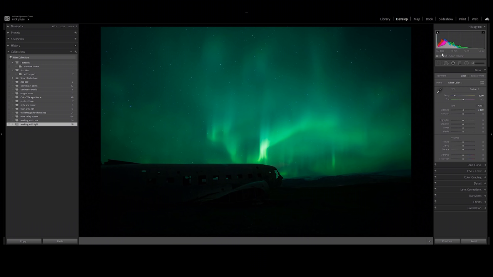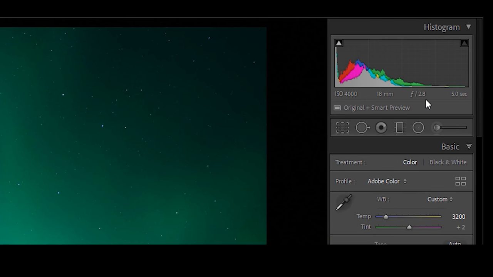So what I was forced to do is, in this image, I exposed as much as I could without blowing my highlights: ISO 4000, f2.8 for 5 seconds. 5 seconds was about as long as I could go without blowing the highlights in the aurora, or without blurring out the aurora, because the aurora is moving. 5 seconds was kind of the sweet spot at this particular moment that night.